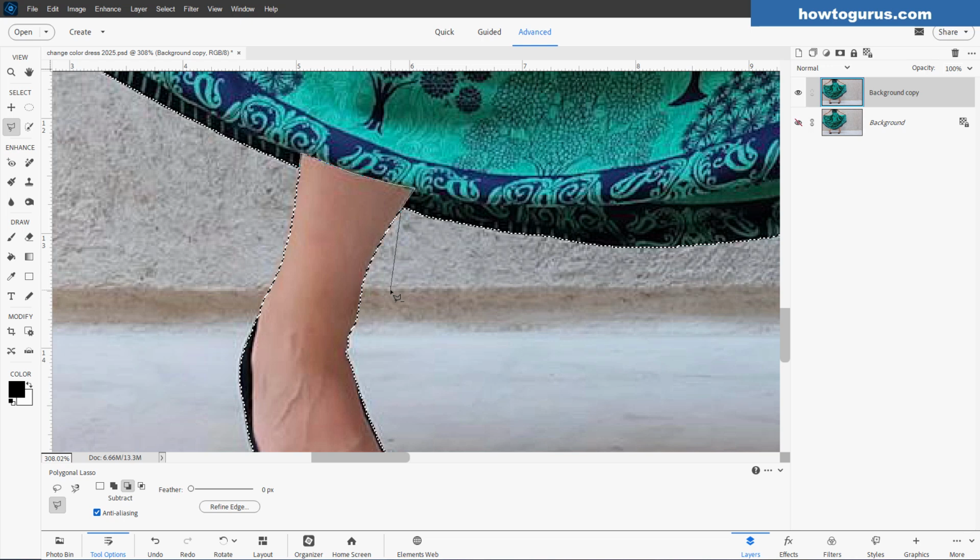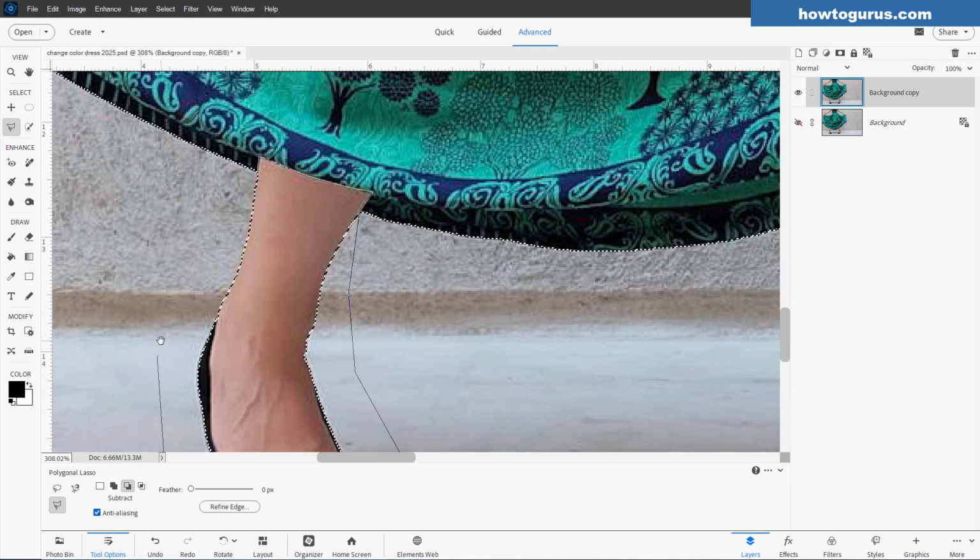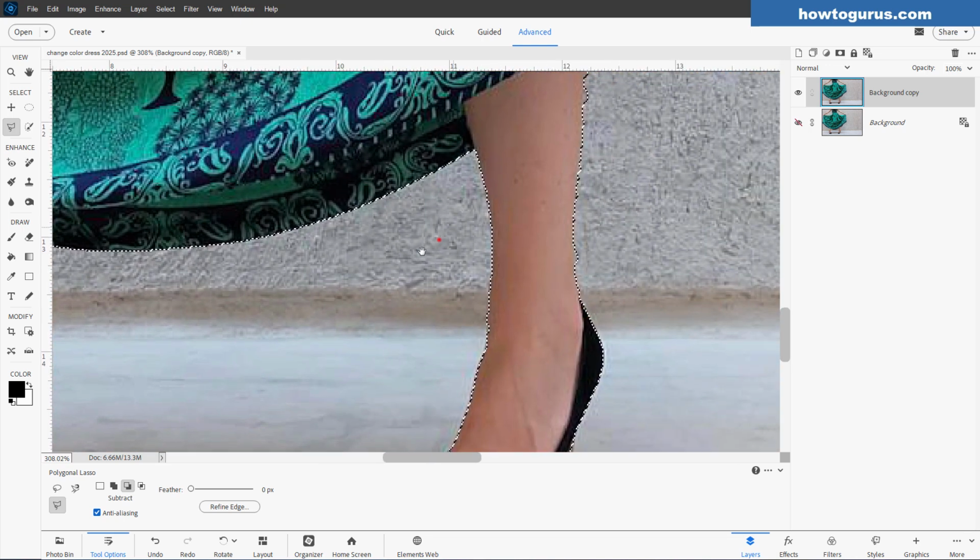Once you have the part around the dress like that, you can come outside here for the rest of this. Hold the space bar down to move the image, just like that. And when you get close to the beginning, just double click and that completes the selection and removes that bit. Okay, same thing over here on this side.